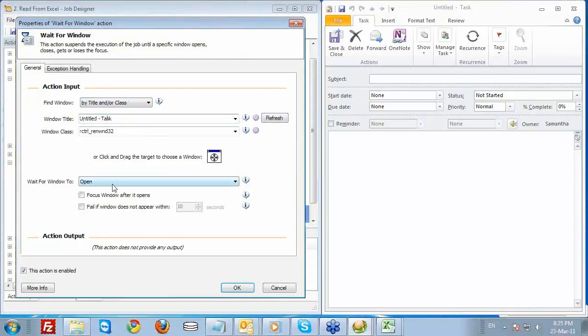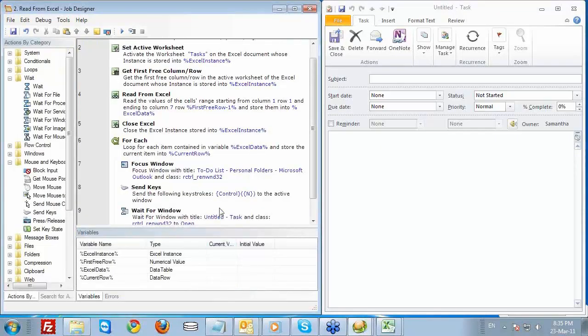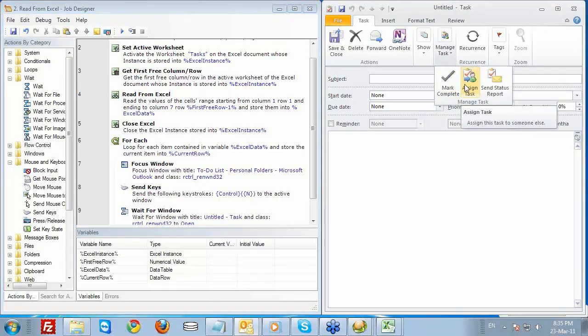I'll wait for it to open, and once it opens, I will want to send some keys directly to it. So I'll also specify that I want to focus on the window once it has opened. Okay, so now that we've waited for the window to open, what do we want to do then? Well, we want to assign a task. So we want to get here. But we do not want to use mouse clicks. So what we'll do is use keystrokes.